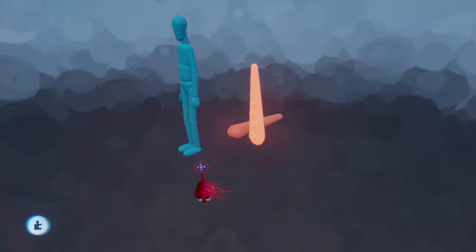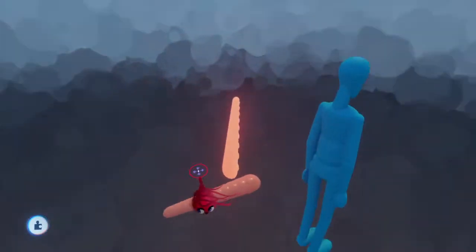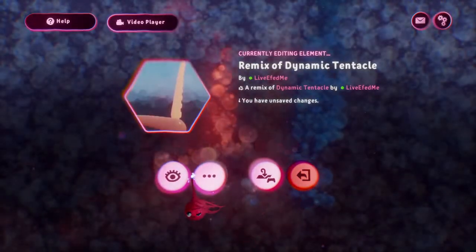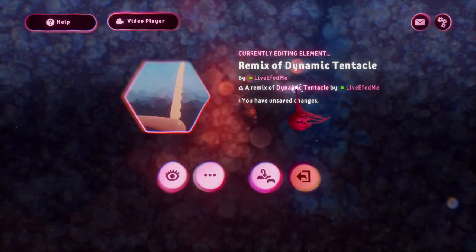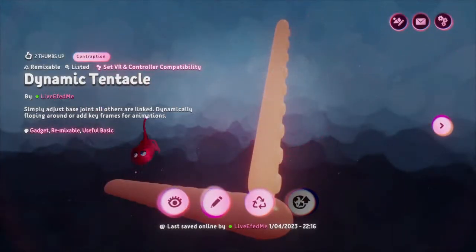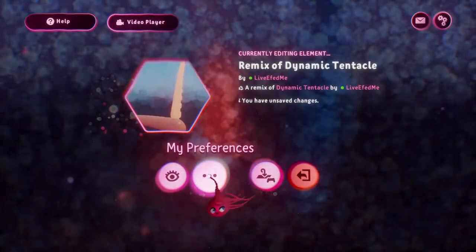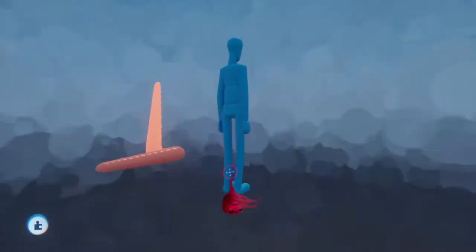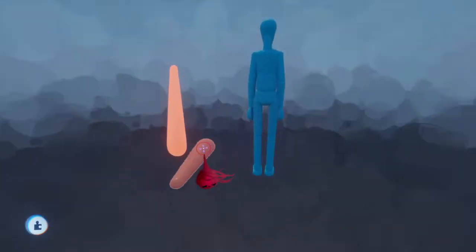Short one. I've just released a dynamic tentacle, that's it there. That's what you're looking for, dynamic tentacle. But I thought I'd jump in and just give you a quick little showcase of it. Got a regular puppet here.